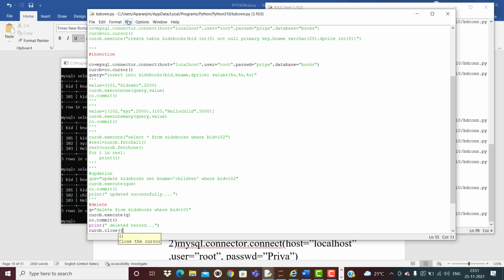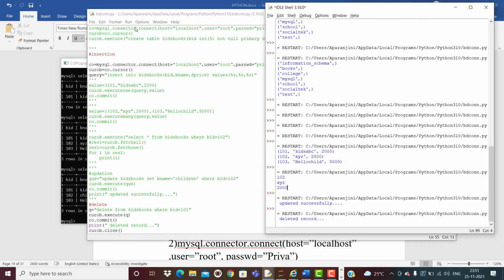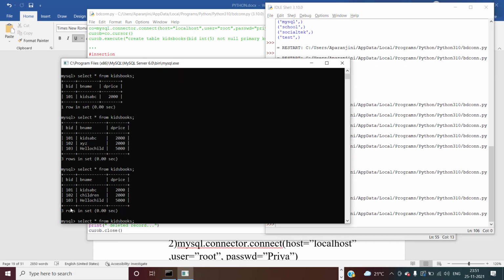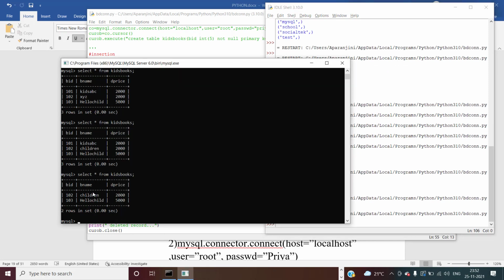Now let me check whether it is deleted or not. So deleted record. Let me check here. See, only 2 records are there. Kids ABC has been deleted. So here we did creating, inserting, deleting, updating. So CRUD operations have been done using the database.